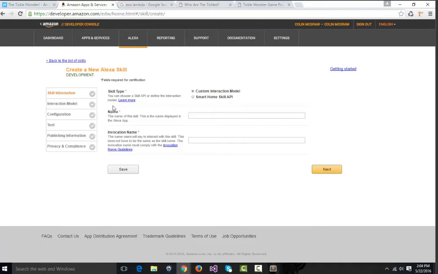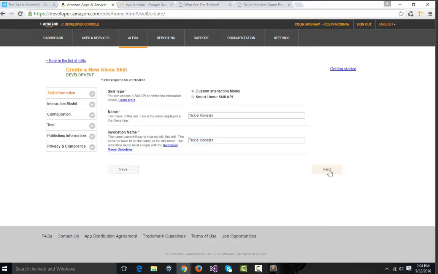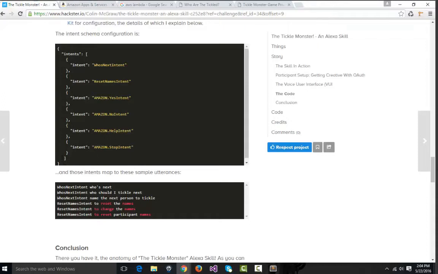This will take us to the skill configuration page where we give our skill a name, let's call it Tickle Monster, and an invocation name, which is how you talk to your skill. So if we say, Alexa, ask Tickle Monster to do something, go ahead and click Next. And in the interaction model, go ahead and copy and paste what is on the Hackster.io site.